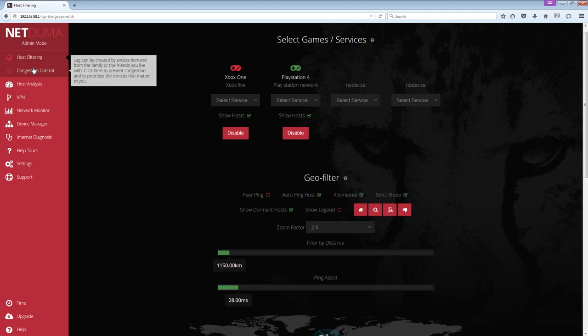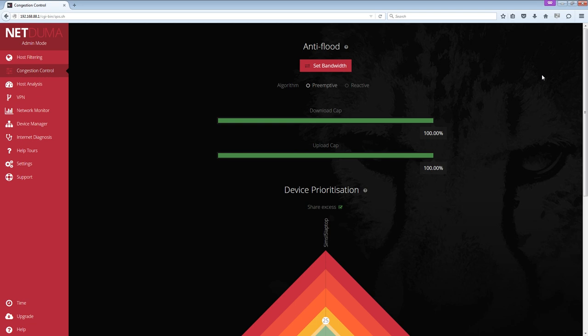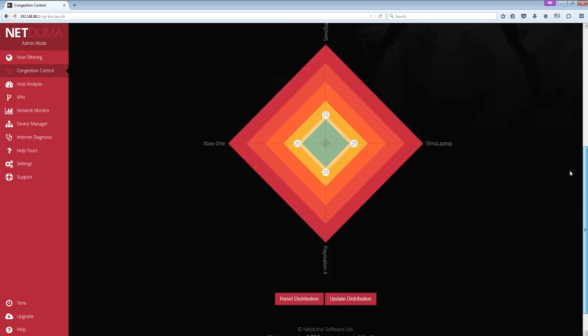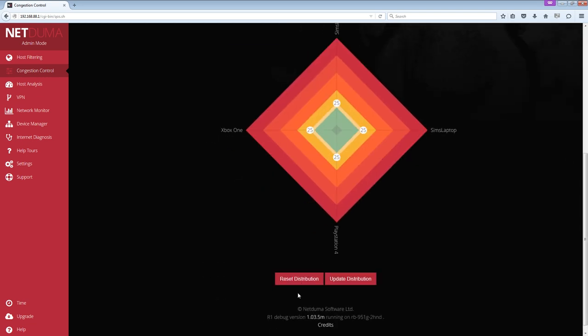Right, let's skip to the next thing that you need to do. Go to congestion control, go down to the bottom of this page and click reset distribution. Now you're thinking, well, that shouldn't have done anything. Well, there's stuff underneath the covers that's not going to be visible to you or I, but that will ensure that all your devices that are connected to your Netduma are going to get the proper download speeds they deserve.